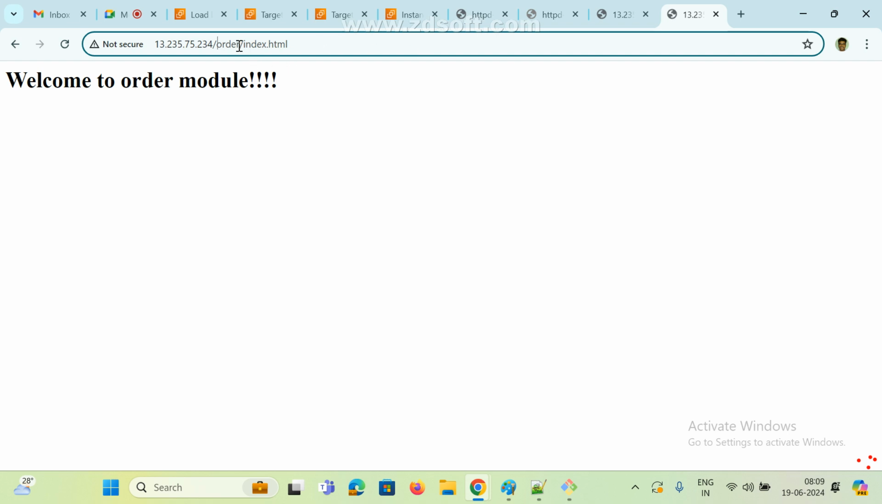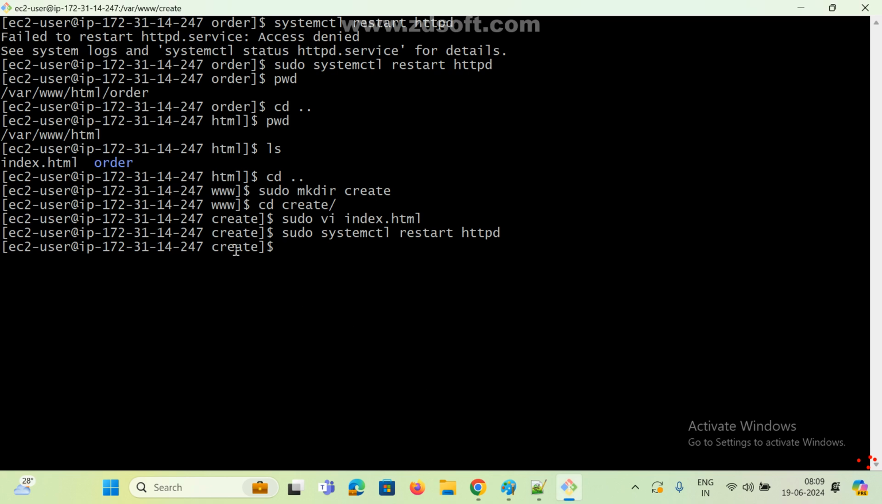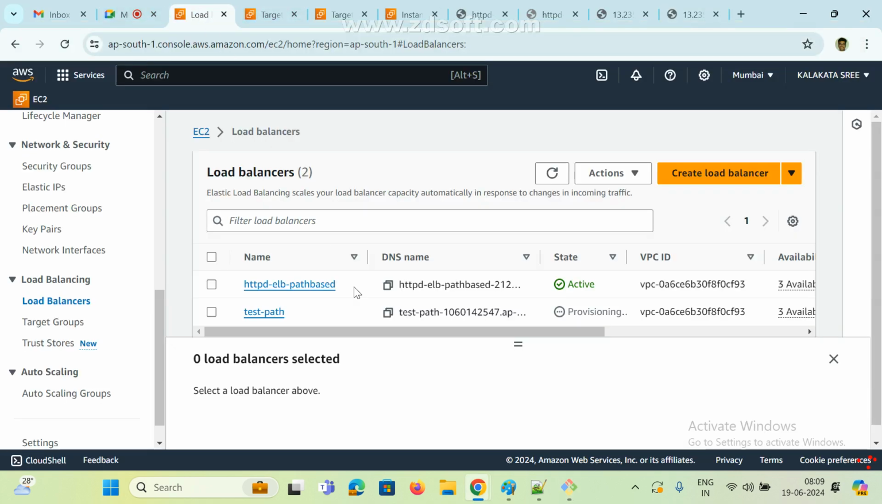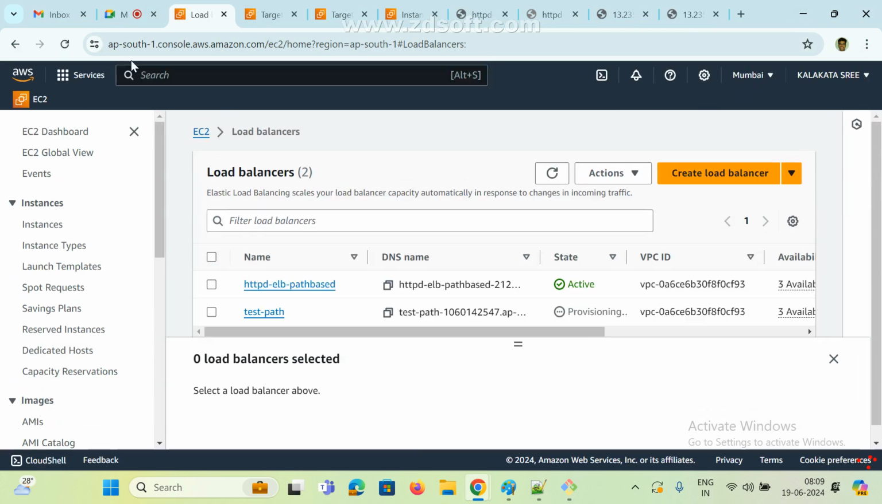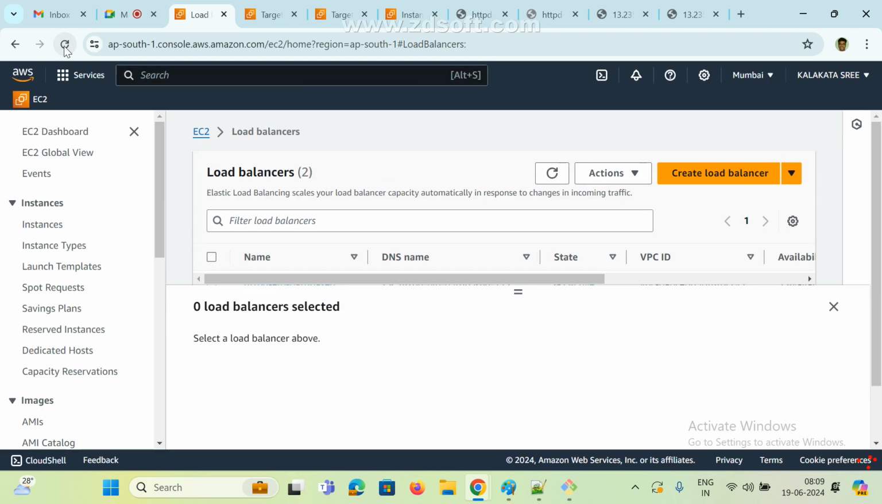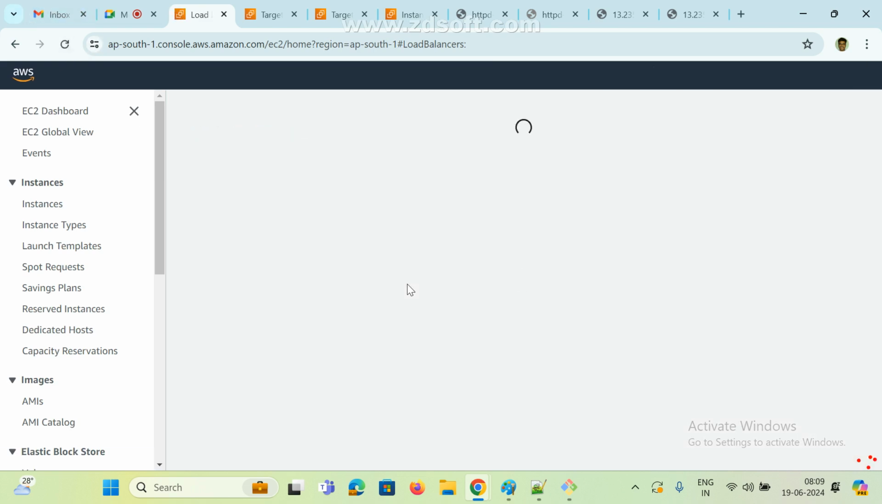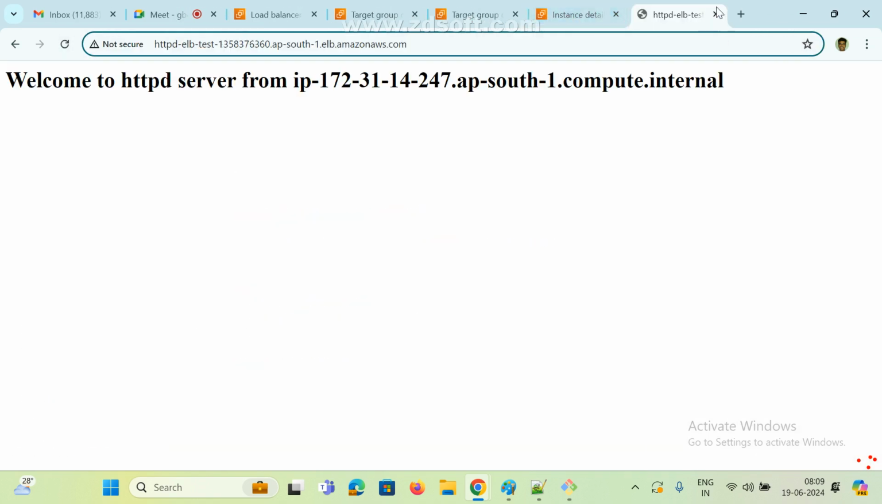Now this one we created under HTML, under the www directory folder. Order is created in the HTML folder. Create is created where we created the www directory. Yes, but order is created in the root, that is the HTML directory. Okay. Now I'll check it. Provisioning create, but anyway it will work. We'll try.